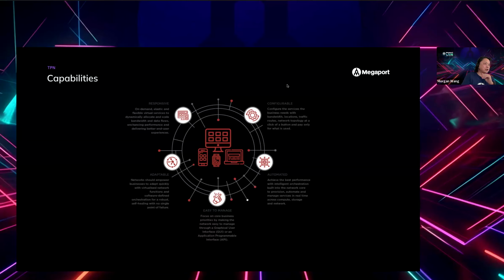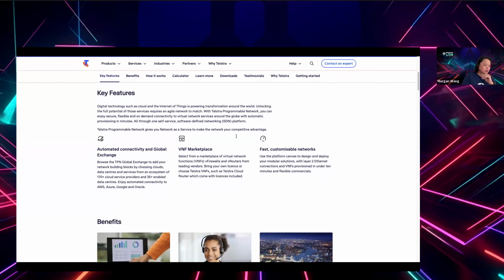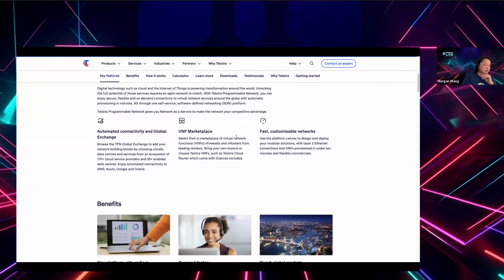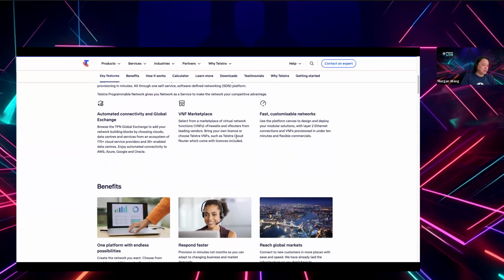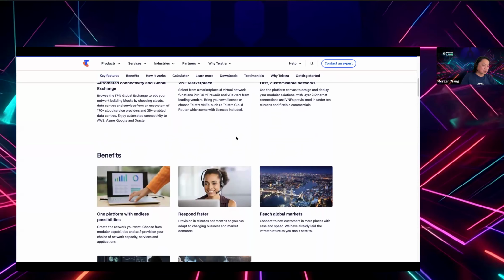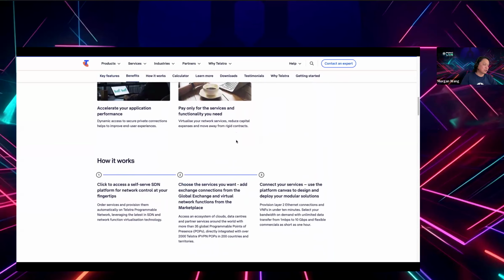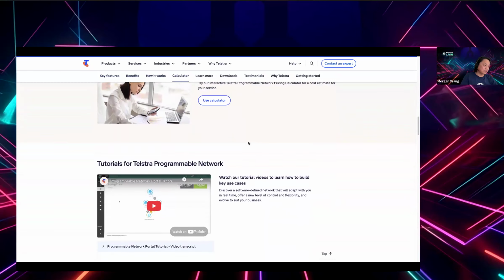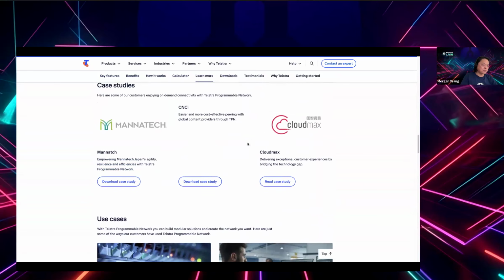And I have actually opened up a TPN portal here. So if you're interested, you can jump into the portal and have a look around the capability, the benefits, and even the pricing and some typical use cases.